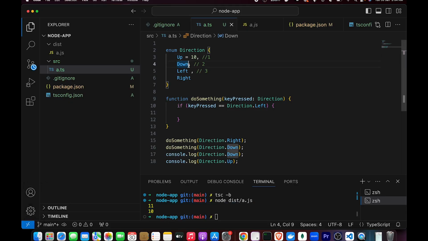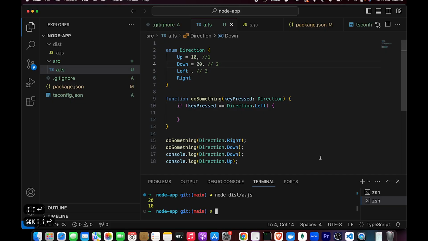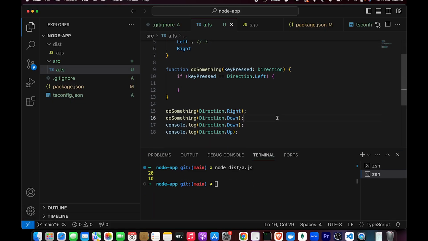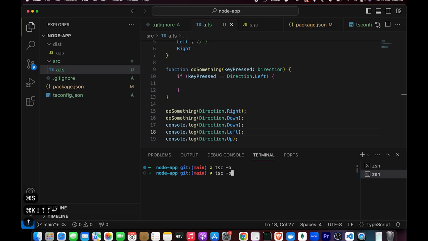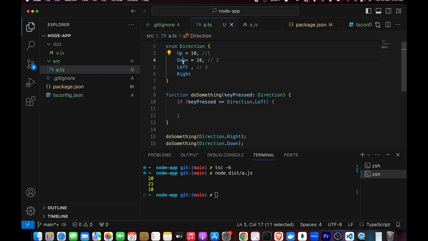If I make the first one 10, and second one 20, then I don't know what will happen. It'll probably be 10, 20, 30, 40. Yeah, 10 and 20 look right. Let's also log left. Now it's 10, 20, and 21. So 10, 20, and then from here onwards, they're all going incrementally.